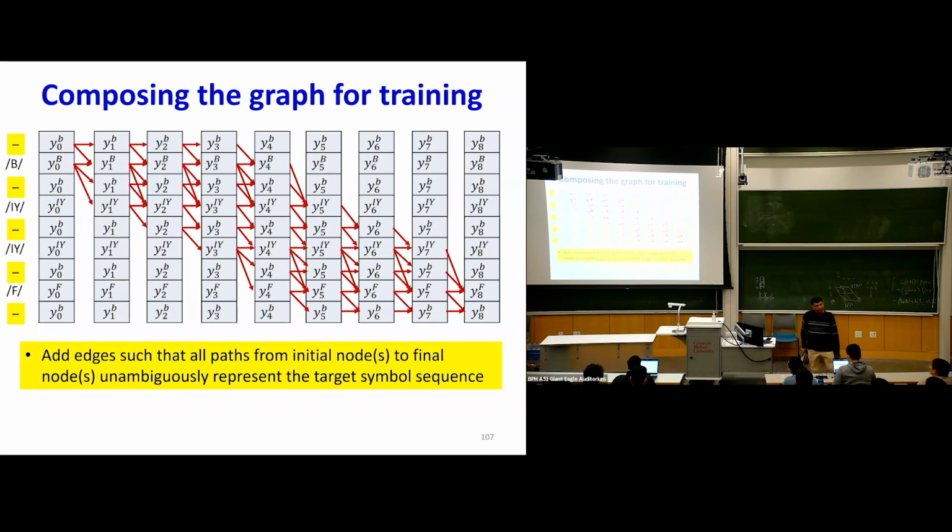My first node can be either a blank or a B, correct? So from a B, the next symbol can either be a B again, or I can go from a B to a blank, or I can go to an E, right? So there are three children.